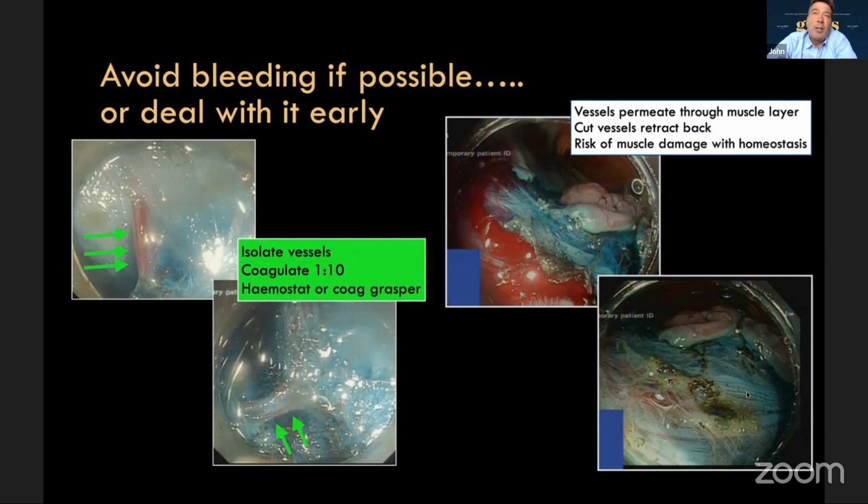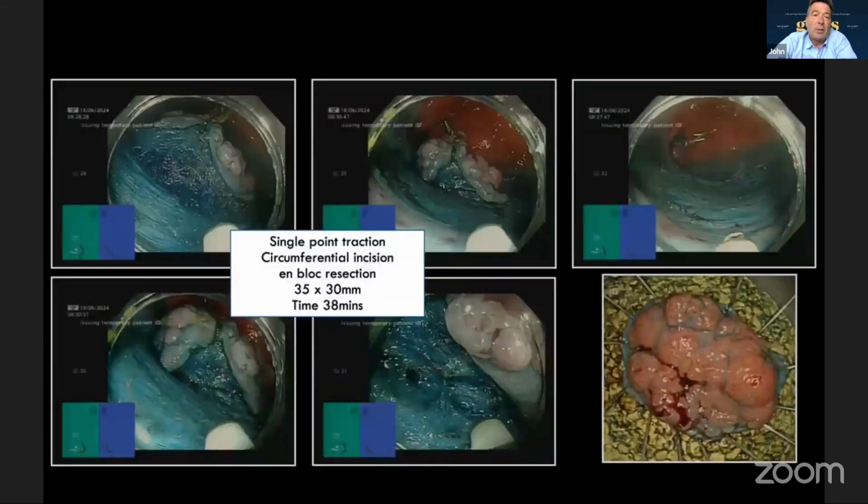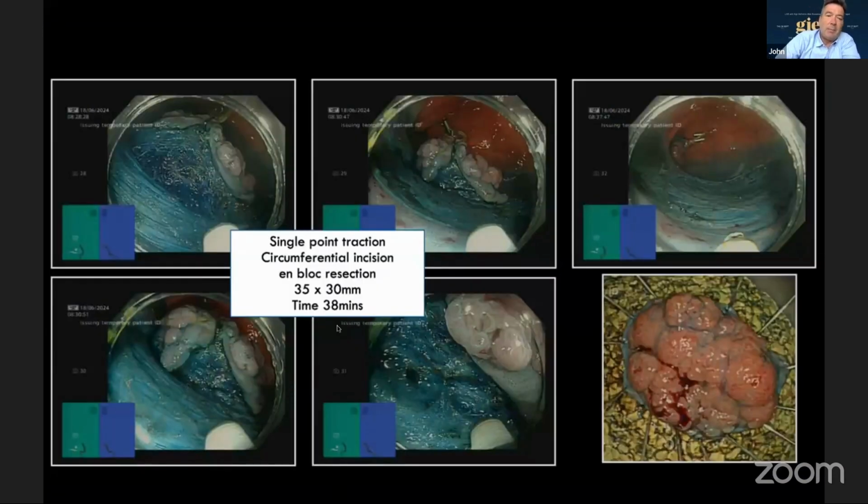So part of your learning curve is to try to keep a dry field at all times. And then it looks really nice. It just becomes really easy to chop that off. So that took me 38 minutes to do. The timestamps are on the screen. You can become efficient once you understand these things.